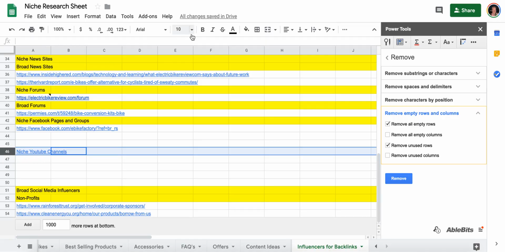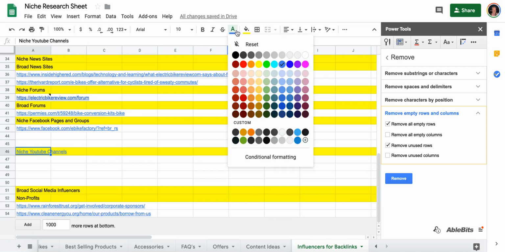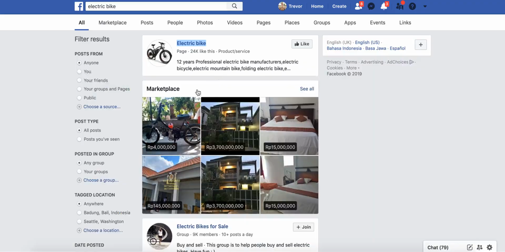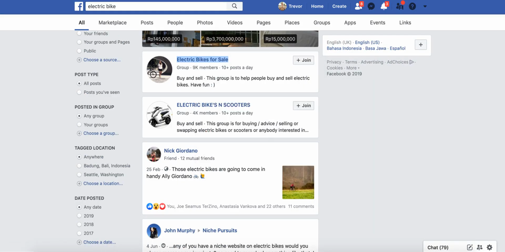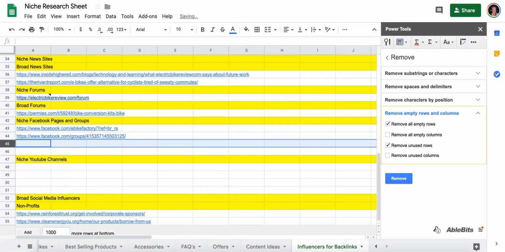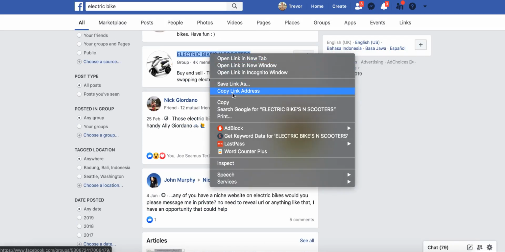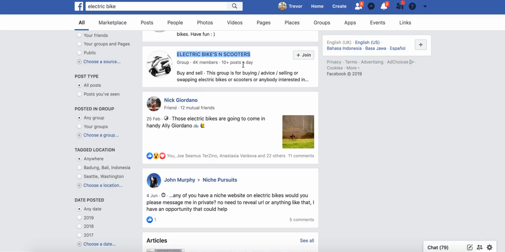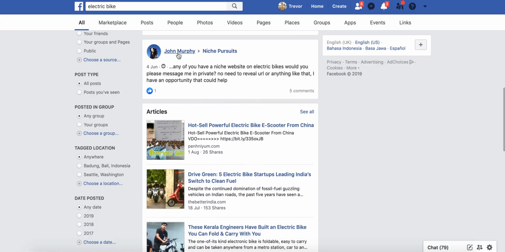Okay, so let's go ahead and make this yellow. Formatting. Okay, so we found that one already. Electric bikes for sale. And this will also give you some good ideas on how you can create your own Facebook pages and groups to model these competitors, right? Electric bikes and scooters, copy link address. Nick is a guy who started one of the e-bike sites. So is this guy.